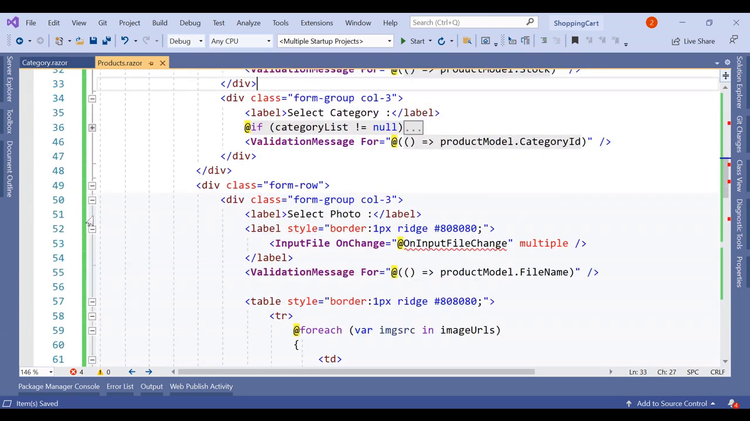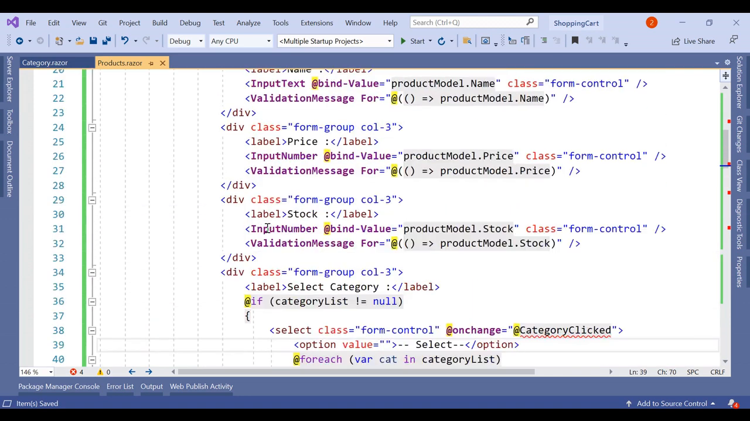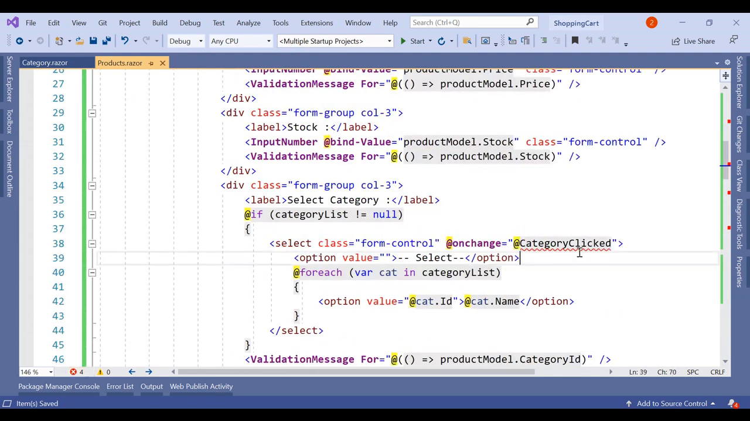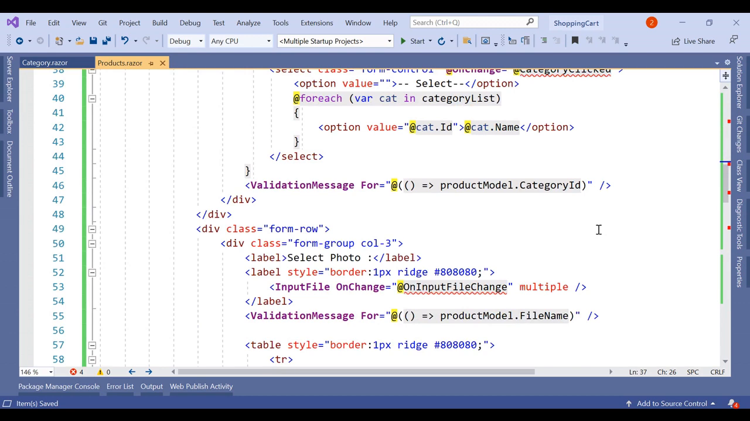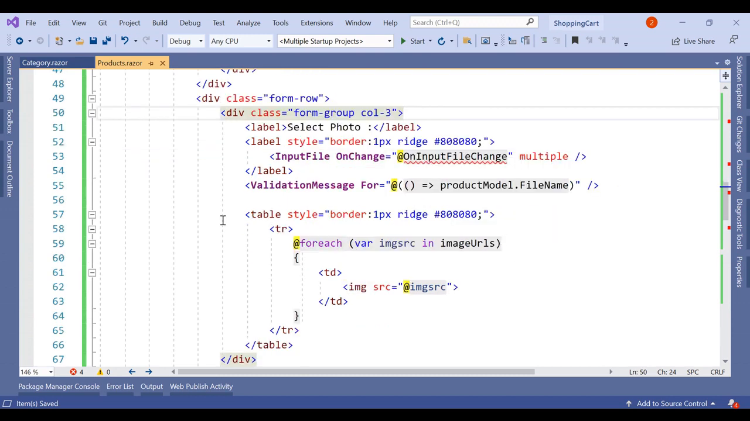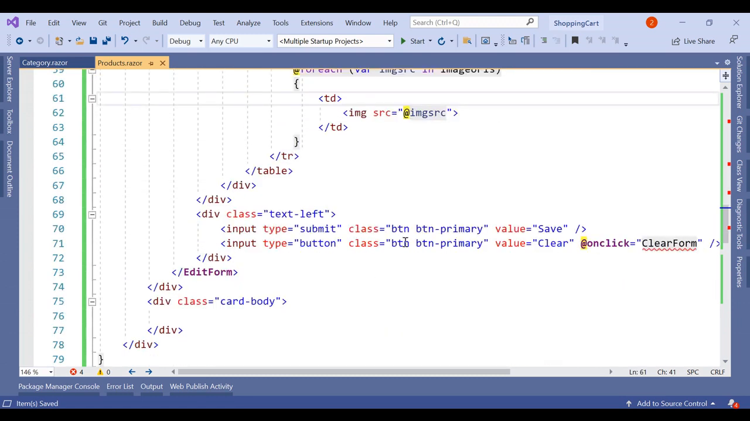Then the new thing we are doing is adding a drop down list. For that we have used the category list which we have just created, and inside that we have a drop down control. So a few events we have to introduce. One is the save product, another one will be the category clicked. And this form is for the image of the product, and whatever image is selected, we are simply binding it in the image URL and showing it again here. And then we have two buttons.